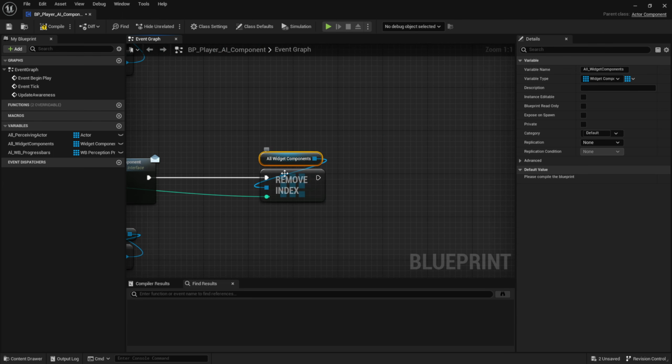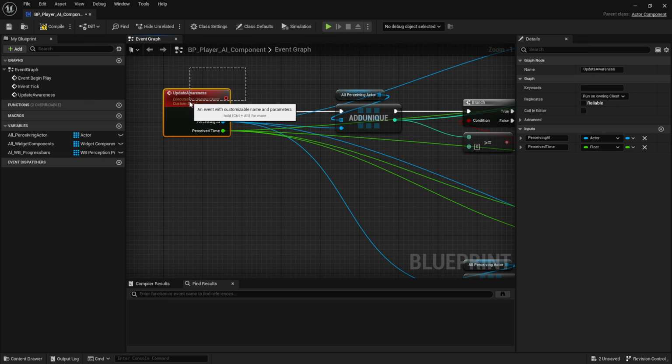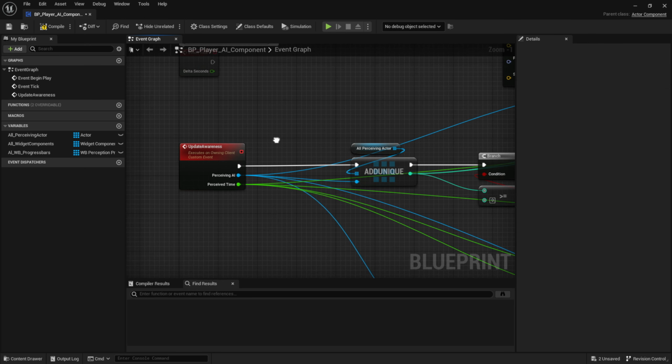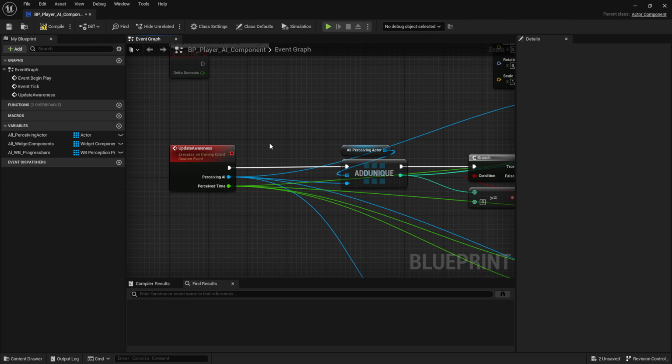Okay, so that should be good to go. And let me see. No, that's actually what we're going to do in here. There is one small note that I want to make. We are looping this event essentially every 0.2 seconds. So this is going to be called in the awareness loop if we want to update the progress bar. So we want to optimize it a little bit.